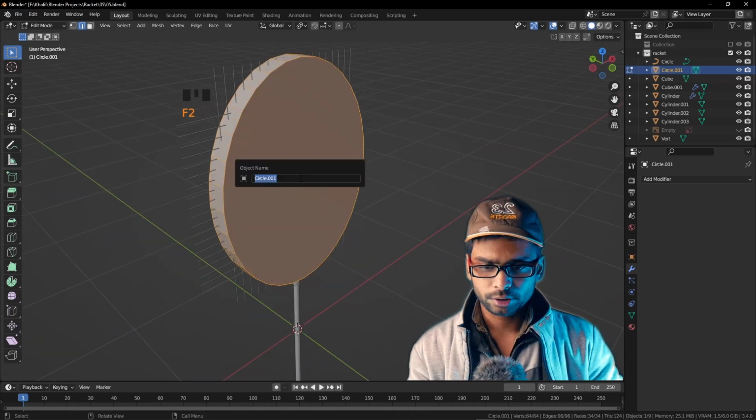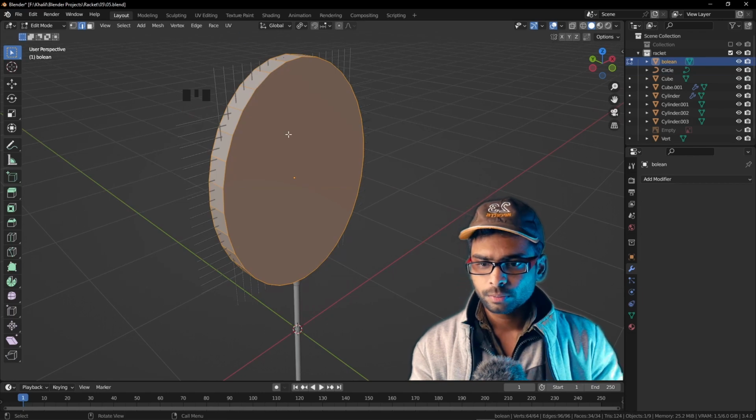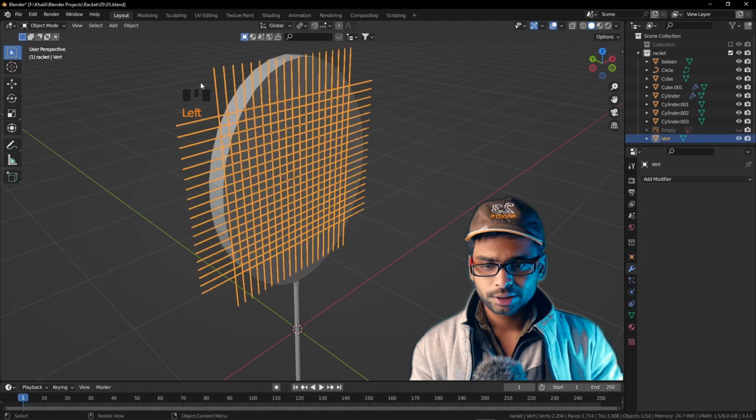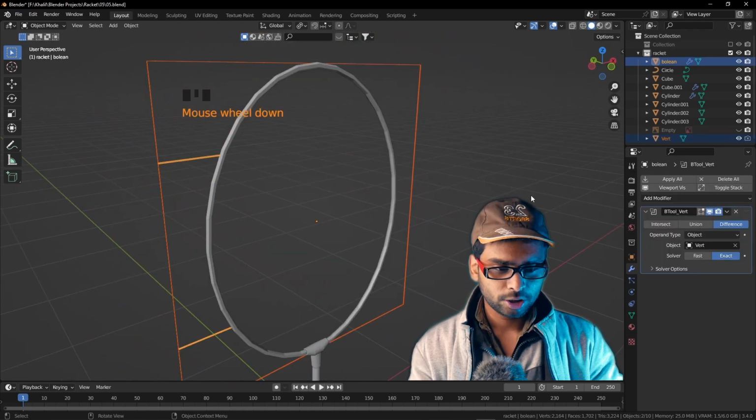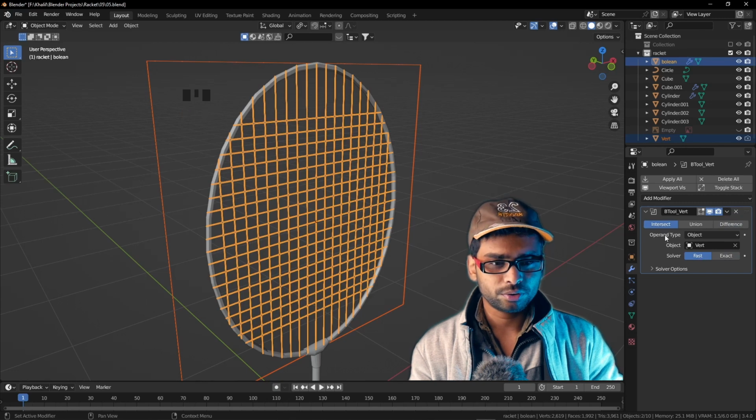Now this will be our boolean object. Press tab to go to object mode, select the net. Okay, now select this object, press Ctrl minus, and now I'm going to click on this intersect button, click on this fast, if it's not working for you like me.